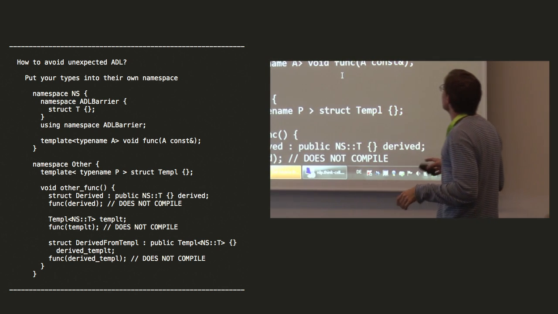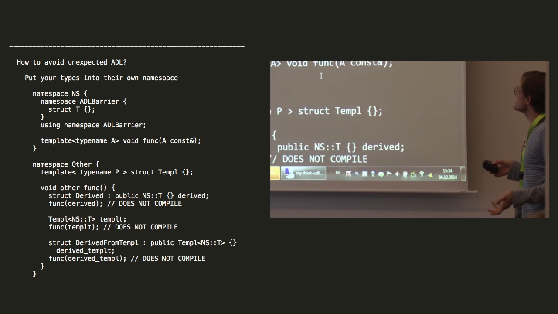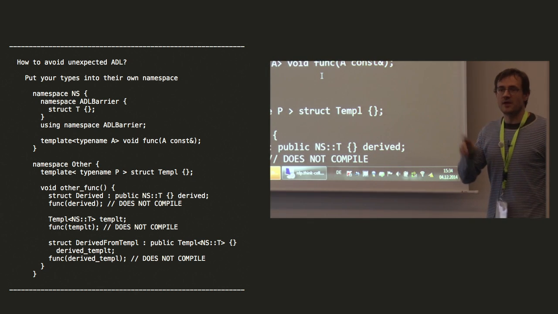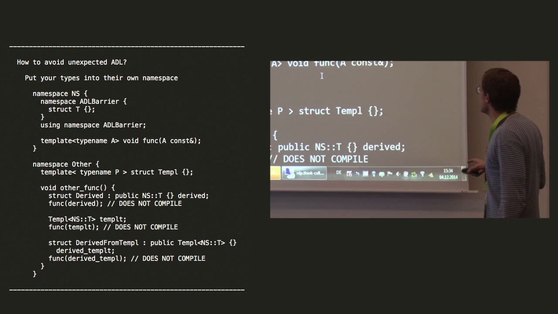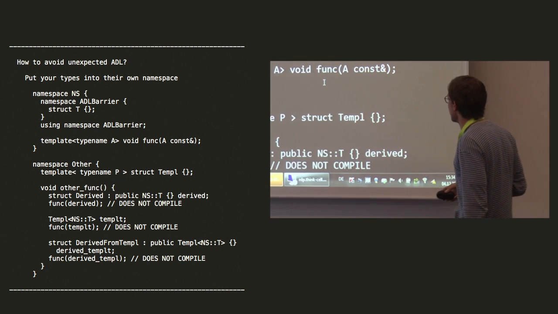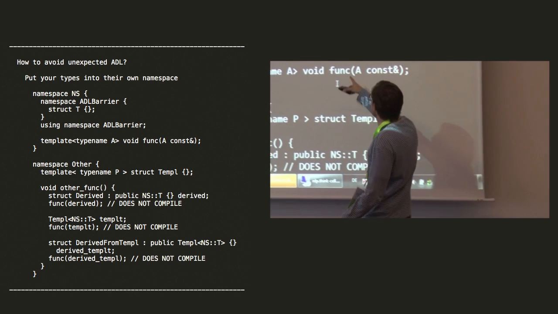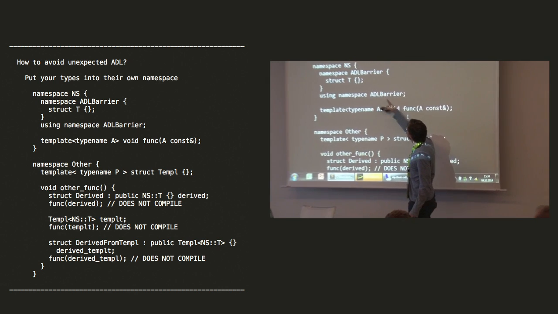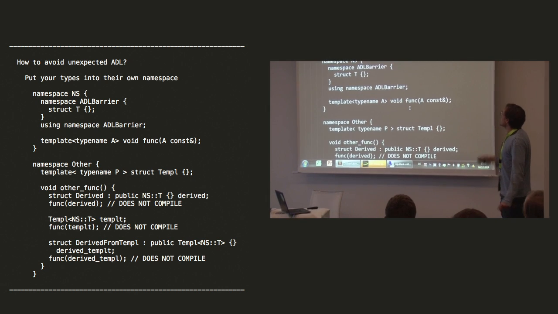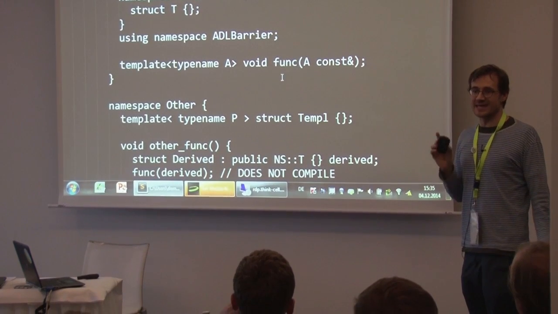Okay? And the very simple way to do that is to say, well, if in the namespace of my structure there is no other function defined, you're safe. Nothing can go wrong. And this is exactly what we are doing here. So we say, okay, ADL barrier, we put the structure T into the ADL barrier, and then we do a using namespace. We import all the names into the NS namespace. And this will actually not invoke ADL anymore.